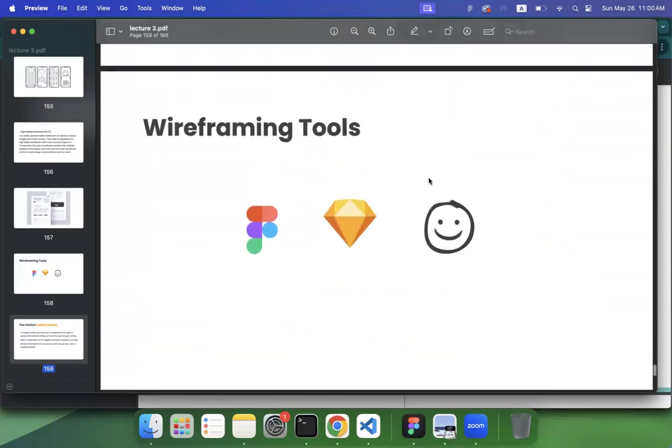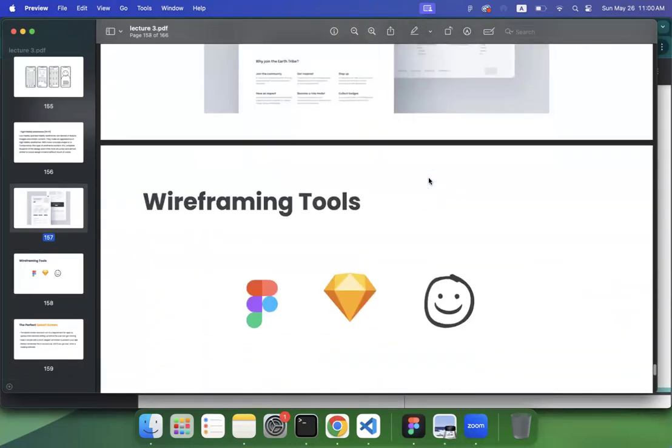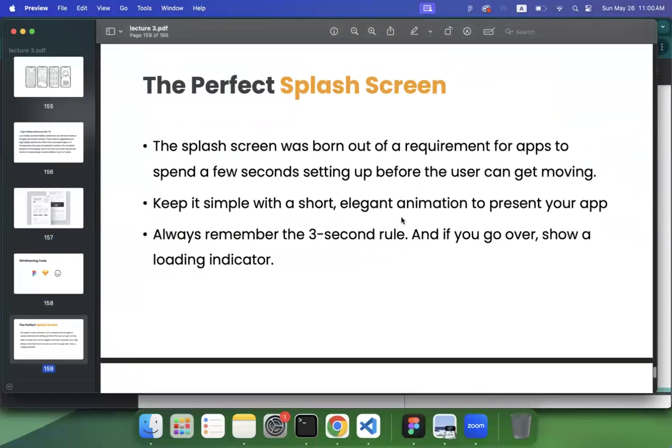All right, so that is about wireframes. And then we have the splash screen, the perfect splash screen. The splash screen was born out of the requirement for apps to spend a few seconds setting up before the user can get moving. Keep it simple and short. Elegant animation to present your app. Always remember the 3-second rule. And if you go over, show a loading indicator.